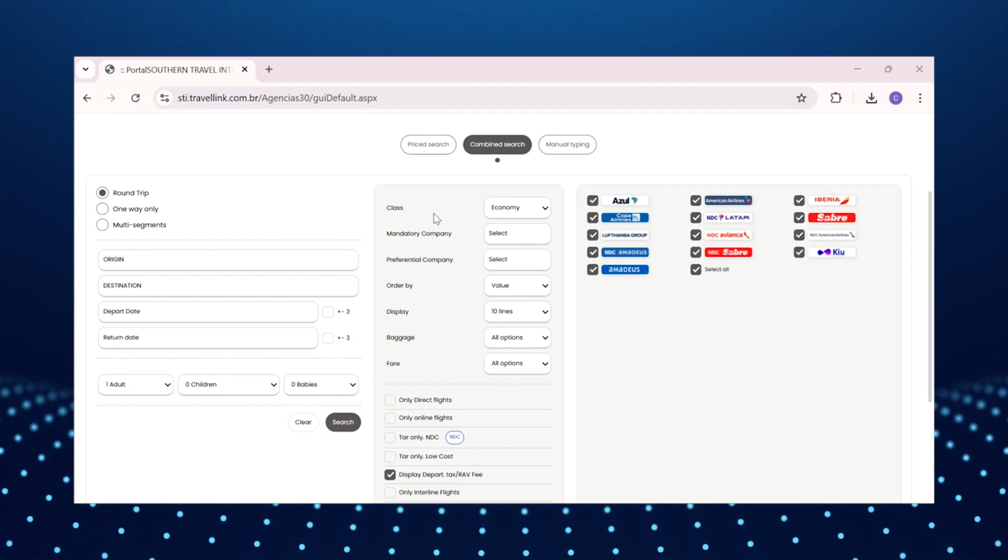In the center, we find the Filter panel. It allows applying criteria to personalize search results. You can filter by airline, schedule, class of service, fare rules, and other relevant parameters to adjust to client preferences.